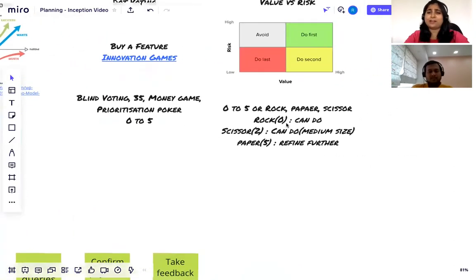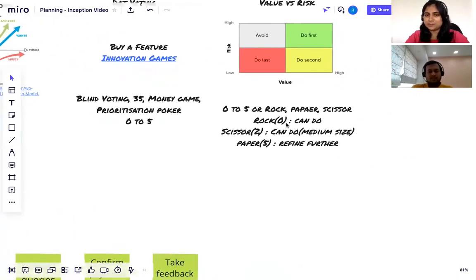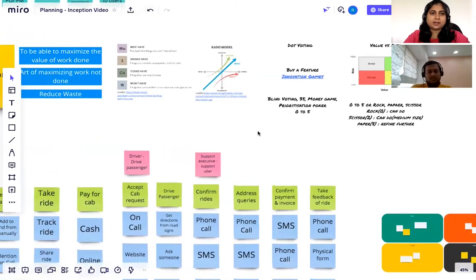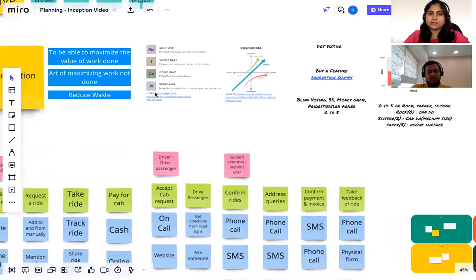There's also a very, very fun way to play this, as rock, paper, scissors, where you go from 0 to 5. 0 is a rock, you can do; 2 is can do but could be off, can come later; and paper is like just refine further. So the reason you might want to do this is because you want to know what are the things that you go ahead with first. Again, a very important thing is once you decide this in a go, it's not set in stone.